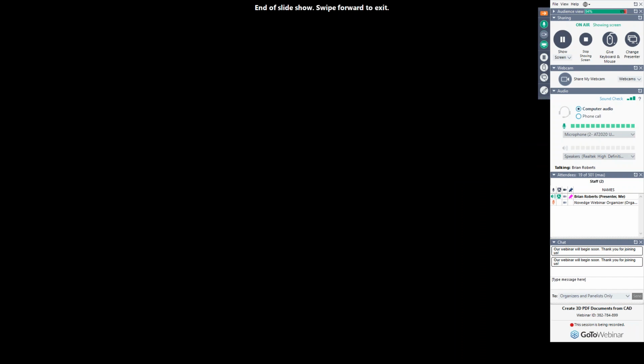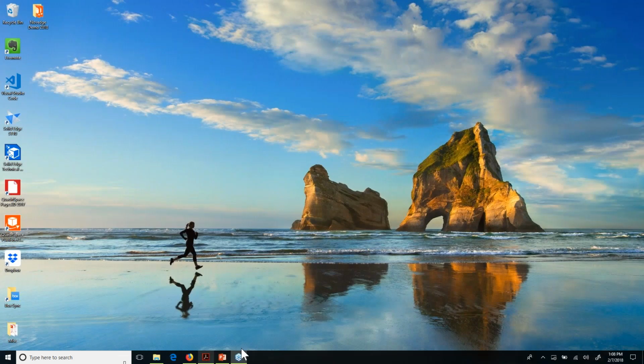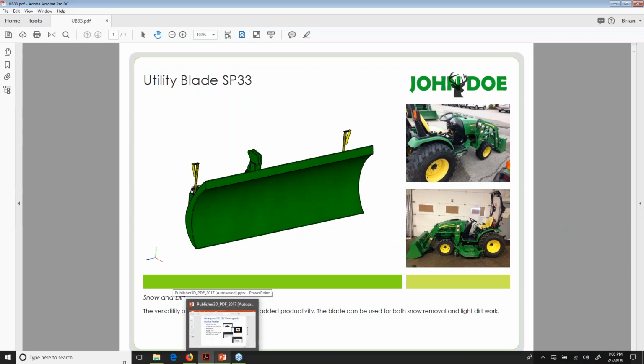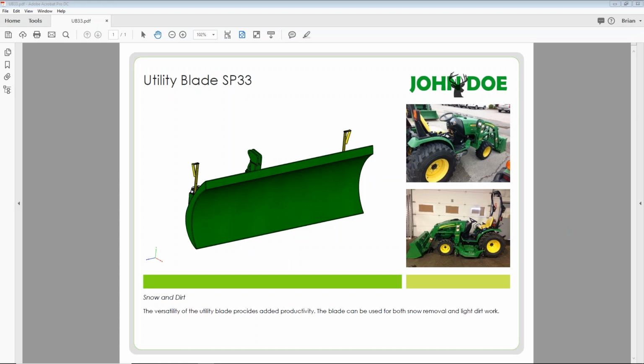So with that being said, let's get this out of the way and jump over here to an example and show you what we're going to create. This is in Adobe Acrobat, but it's the same in Adobe Reader. So somebody that receives a PDF that you've created in Publisher3D PDF will have this type of behavior. So this is what we're going to create today.